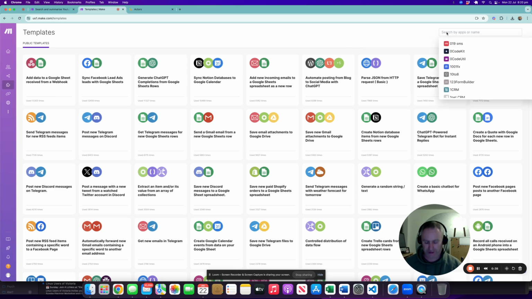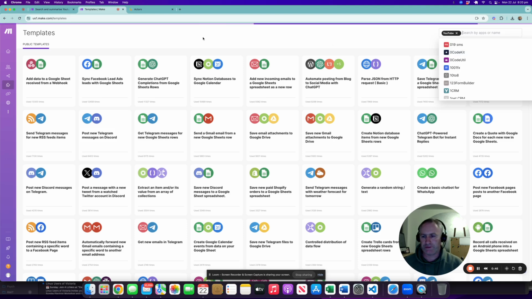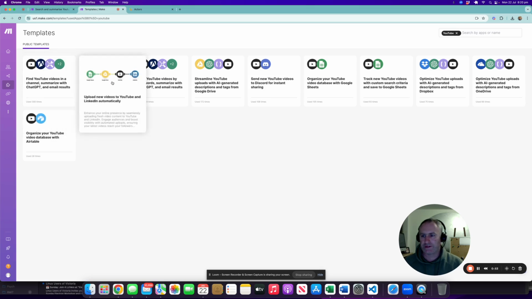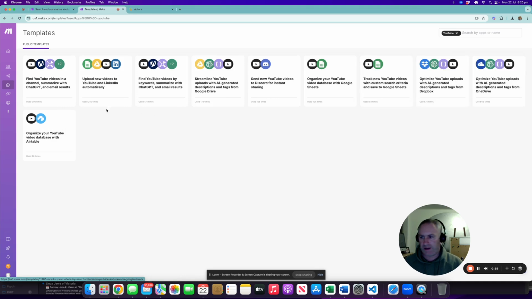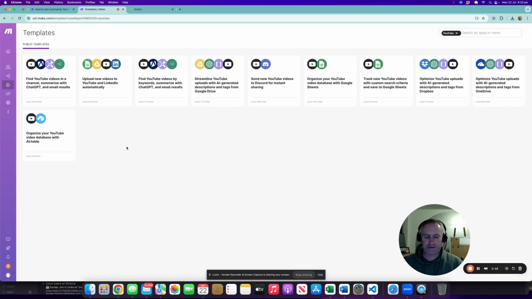Say, for example, they have several apps they can integrate with, but say we'll choose YouTube, and we'll do a search. I'll just wait for that to search, and you will see all the pre-built automations that are available, of which there's quite a few. There's heaps here, some absolute rippers. The one we're doing today is this one here: find YouTube videos by keywords, summarize, and email the results to somebody, in this case, just to me.